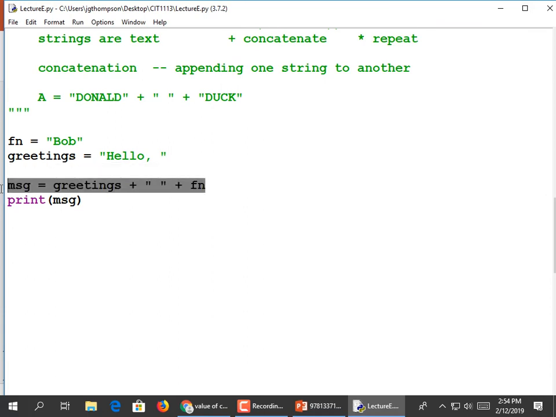Not an uncommon thing to do at all. Building display messages by taking multiple pieces of data is very, very common, right? You're building somebody's address. You might print their street address, followed by their city, followed by their zip code. You may concatenate those three things together.